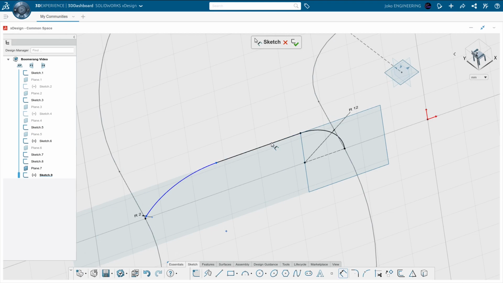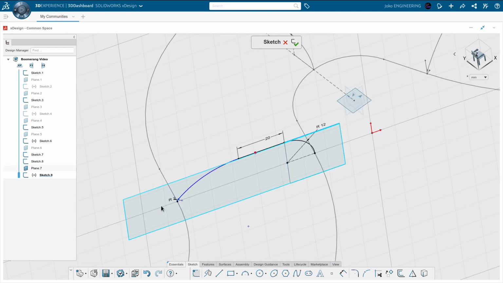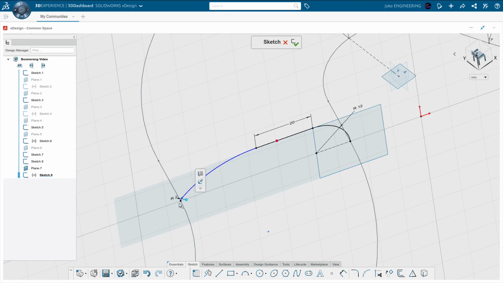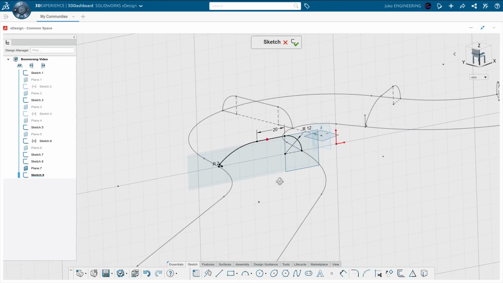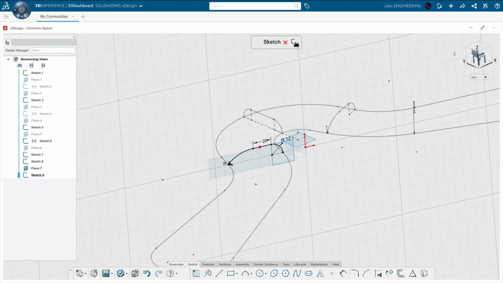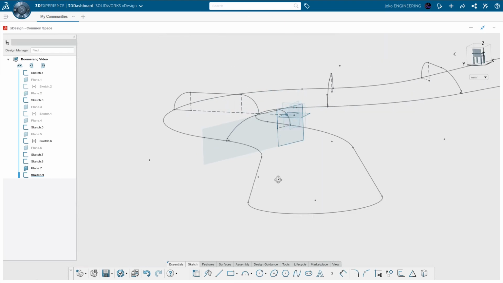We should be tangent on both sides, so I'm going to stick with my consistent. Oh no, it was 20, wasn't it? Let's go with 20. And then we add in a horizontal down here. Very repetitive, but it's still pretty nice.